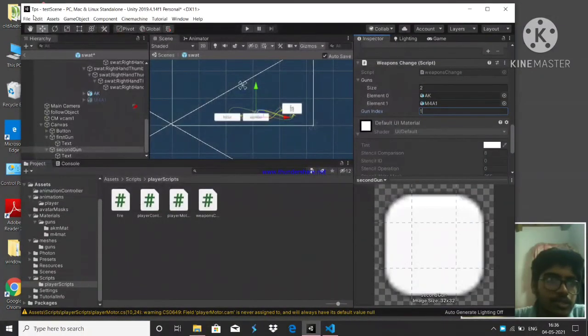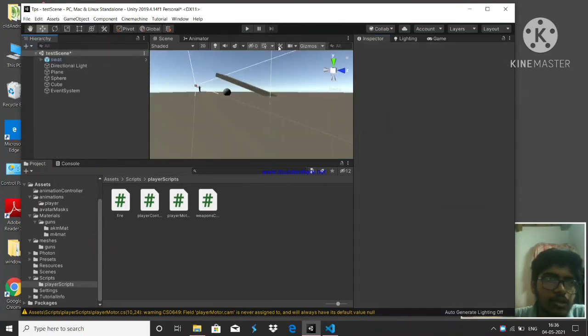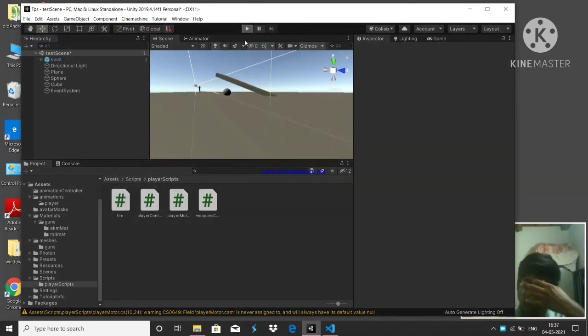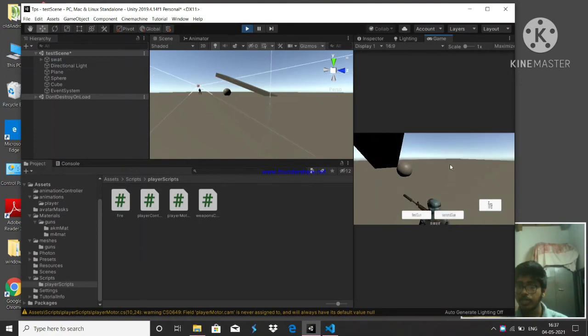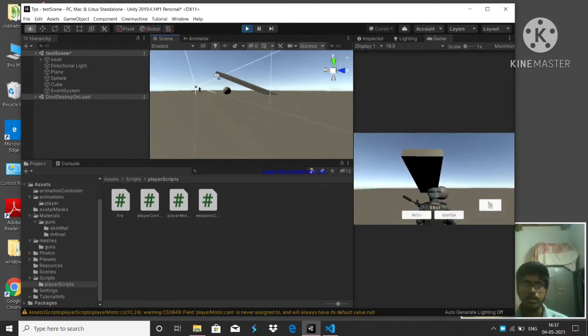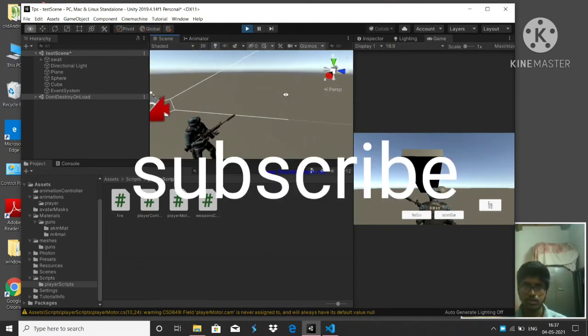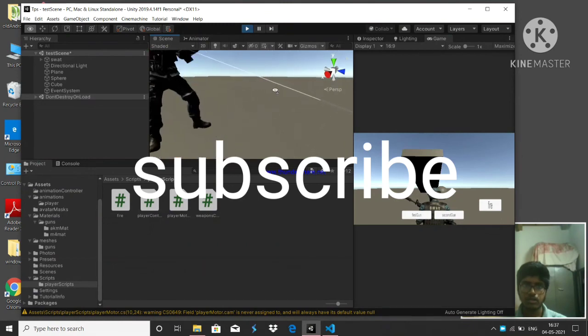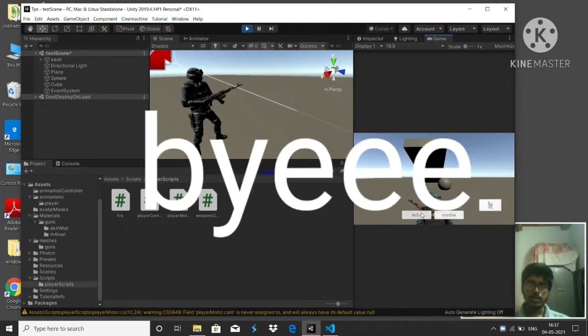Okay, wait, so file and save, and let us hit play. Initially we have our AK. If you click on second gun, the M4A1 is being spawned. I think you can see this better here. Go to first gun again, and you can see the AK is spawning. Second gun, M4A1. You guys are getting this right?